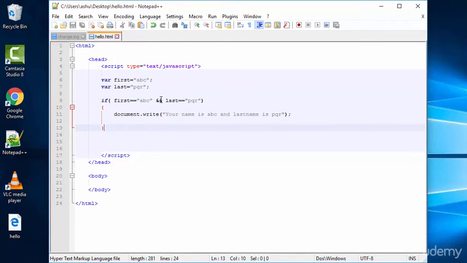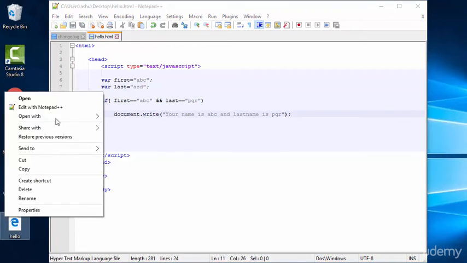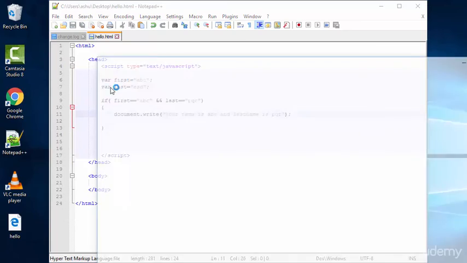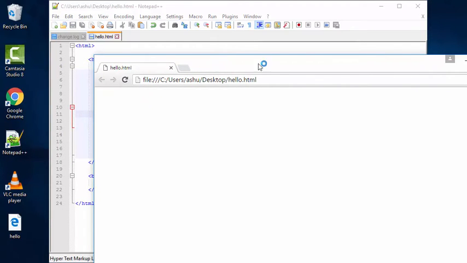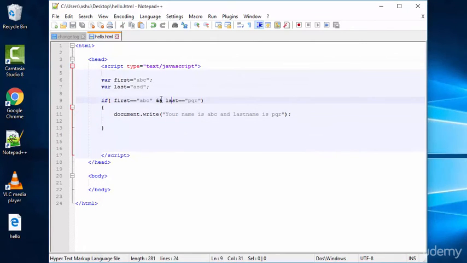Now if any of the conditions gets false, for example if the last name is not PQR, instead it is ASD, and we save the code and execute it, we can see that nothing pops up. That is because this condition turns out to be false, and this makes the entire thing false. So the condition is not satisfied and it is not going to execute your code.